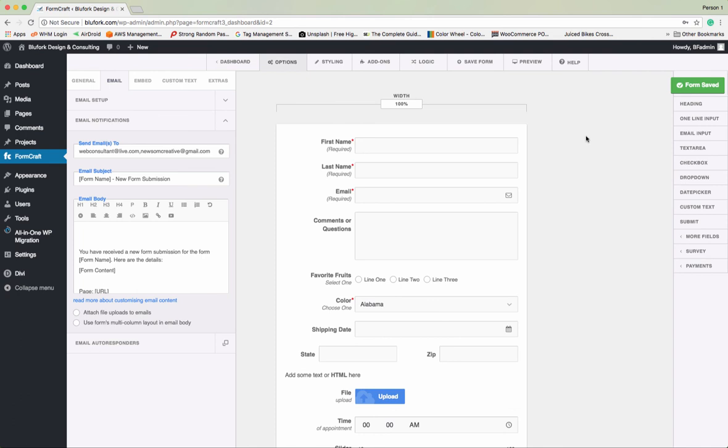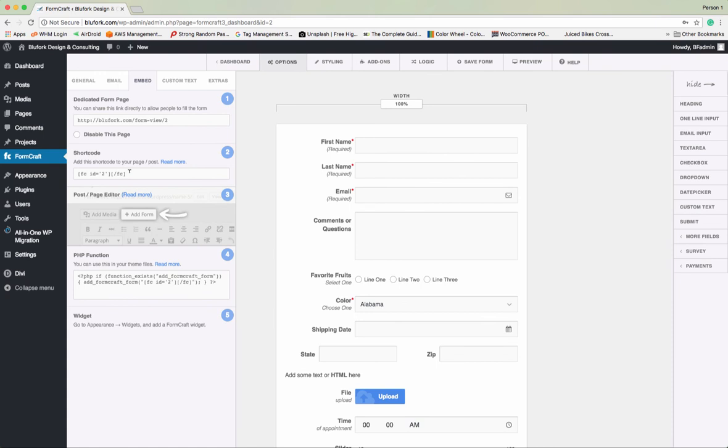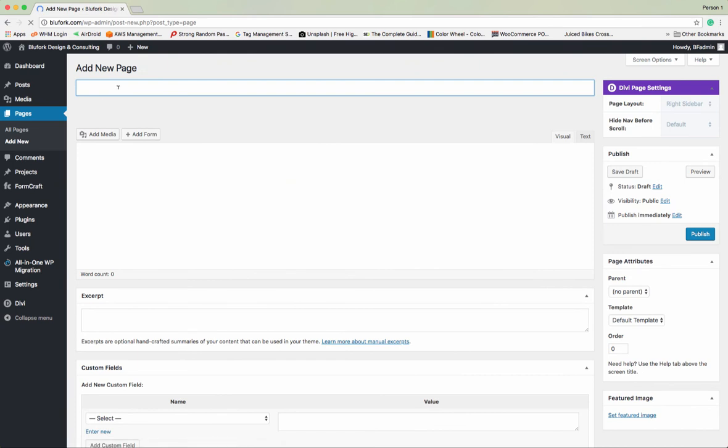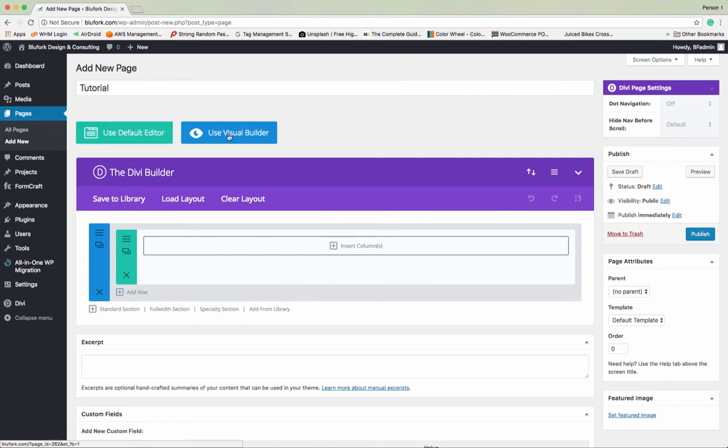Now, to add this to a page, come over here and click Embed. Come down here to Shortcode. Highlight this shortcode. Come up here to Pages and say Add New. And I'm going to call this Page Tutorial. And I'm going to say use the Divi Builder, use Visual Builder.